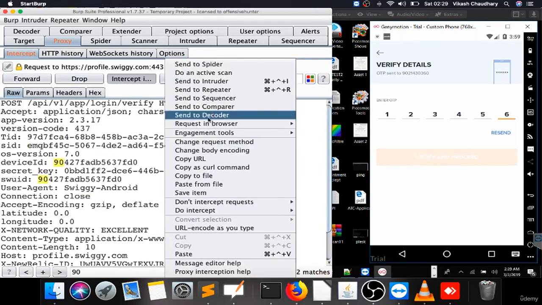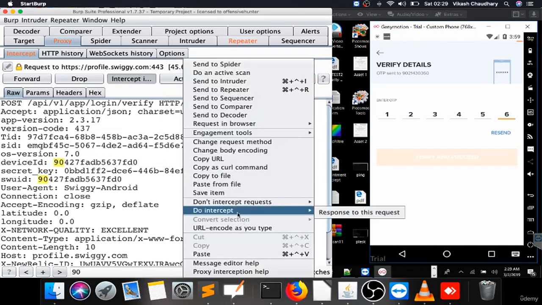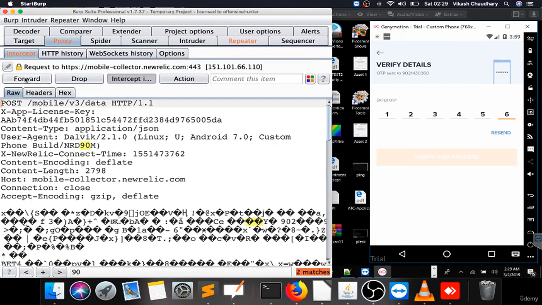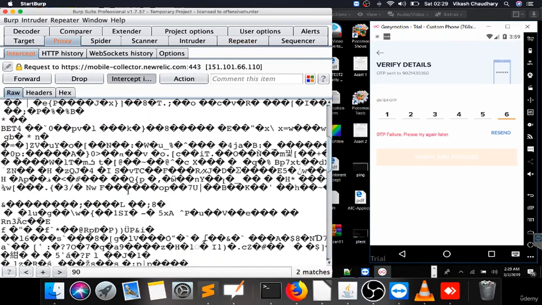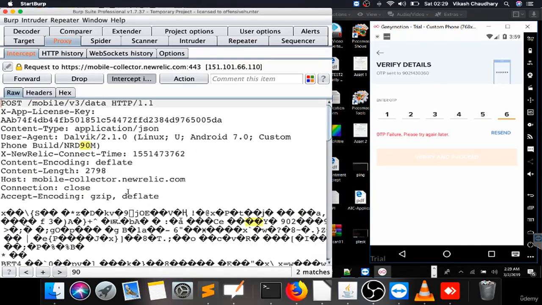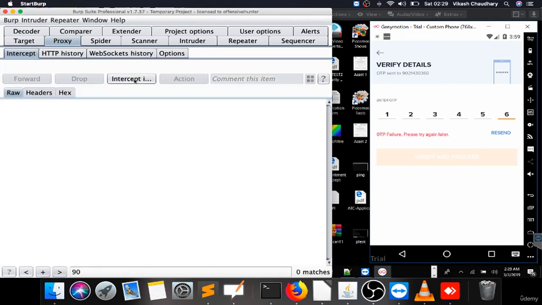If I'm trying this now, okay, OTP. Simply right click, send this to repeater again for backup purposes. Now let's right click to intercept response to this request, forward. So the problem now is they're sending one OTP failure, please try again. Now, intercept is on now. Let's click on resend now.